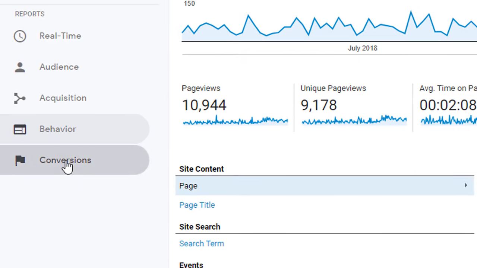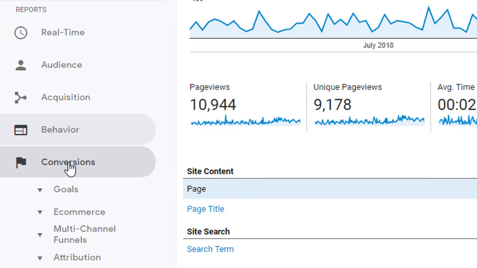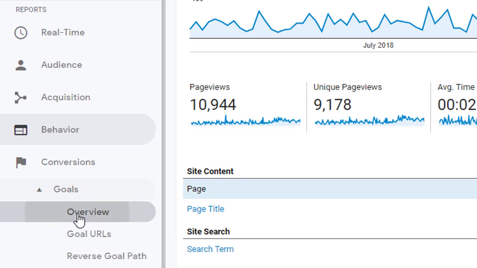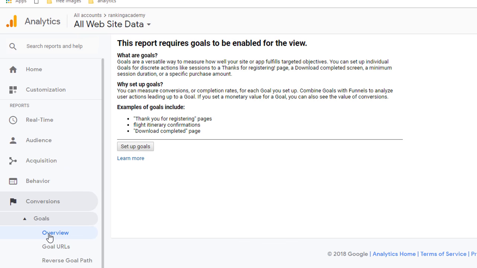The last report is for conversions. This report will allow you to track specific actions that your visitors are taking on your website, such as filling in a form, making a phone call, etc. This is very useful as ultimately you want people to not just visit your site, but also to get in touch with you, and this is where you will see the results. For this to work, you need to set up some goals, which I will cover later on in the course.